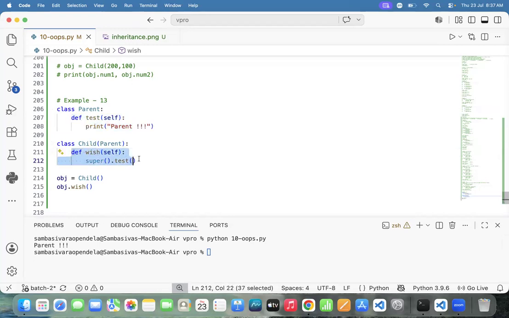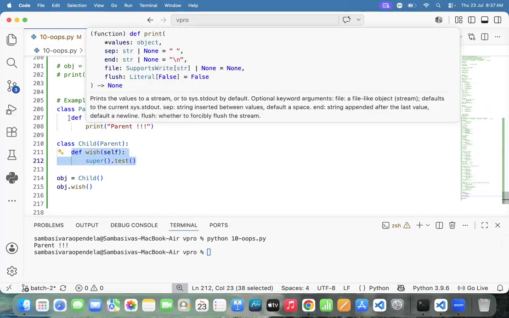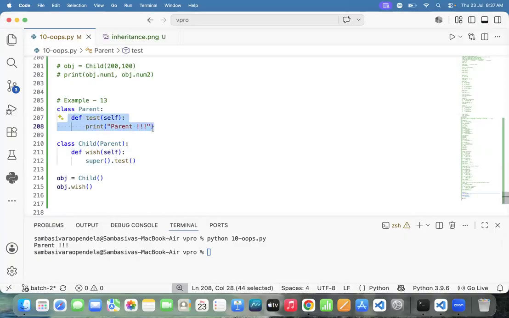Is it a child class? Yes, sir. Calling which function? Parent class test function. With the help of what? Super keyword. Example 12 is demonstrating the super keyword.